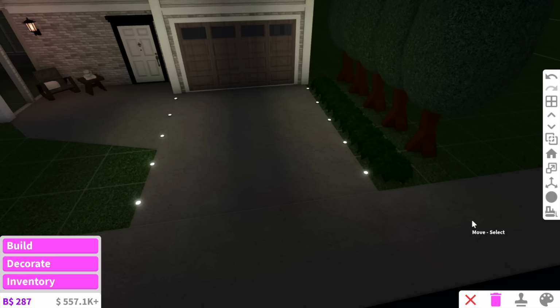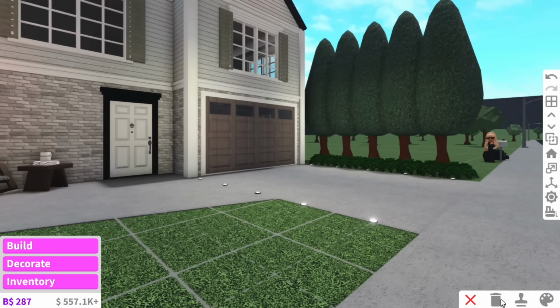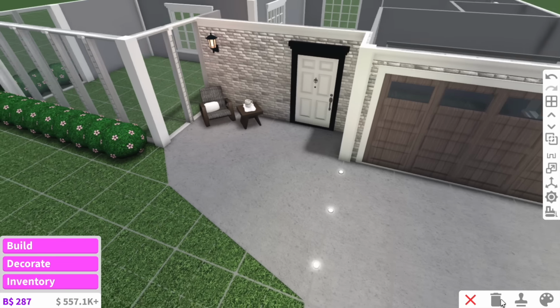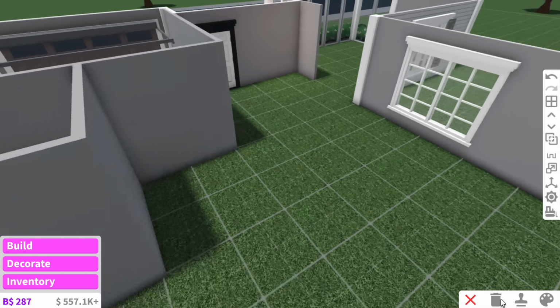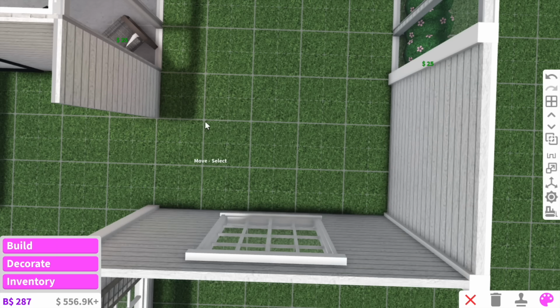Let's see how this looks at nighttime. Oh, okay, not bad. So I guess that's the outside done. Now we can work on the inside, and I'm kind of dreading this. I'm not gonna lie, I actually have no idea how this is gonna turn out.